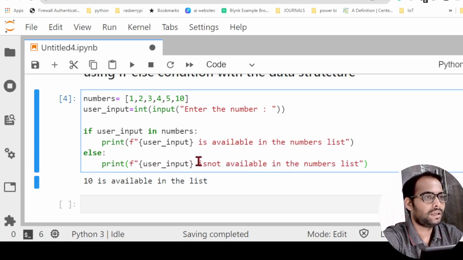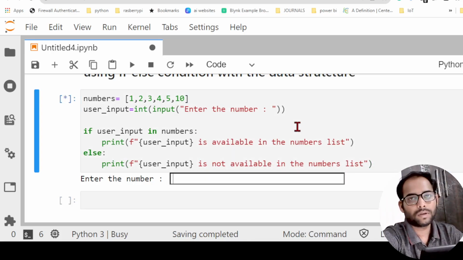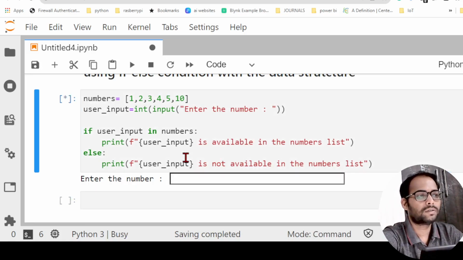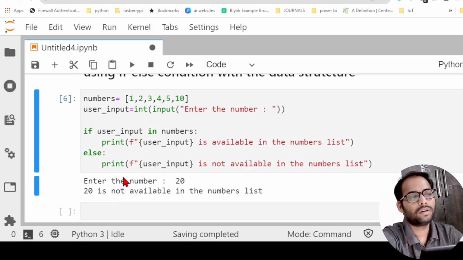So now if the user input is not available in the list, it will print that. Let us try to run this program. It's asking me to give an input here. Let me give 1. So it is printing 1 is available in the list. Fine. Let me run this again. This time let me enter 20. So it's printing that 20 is not available in the numbers list.